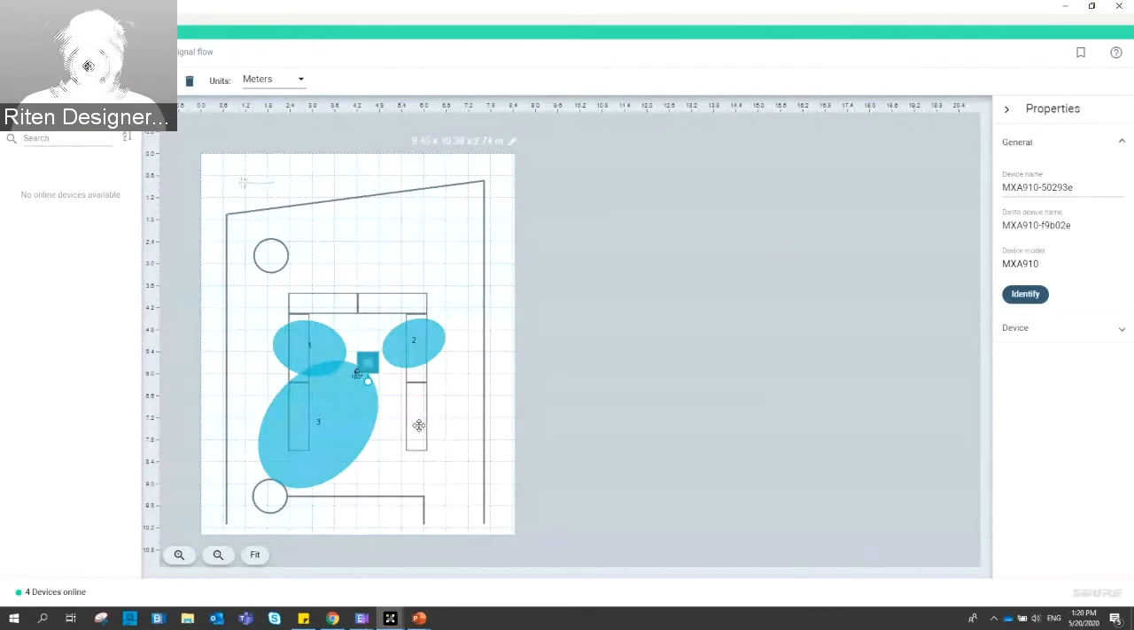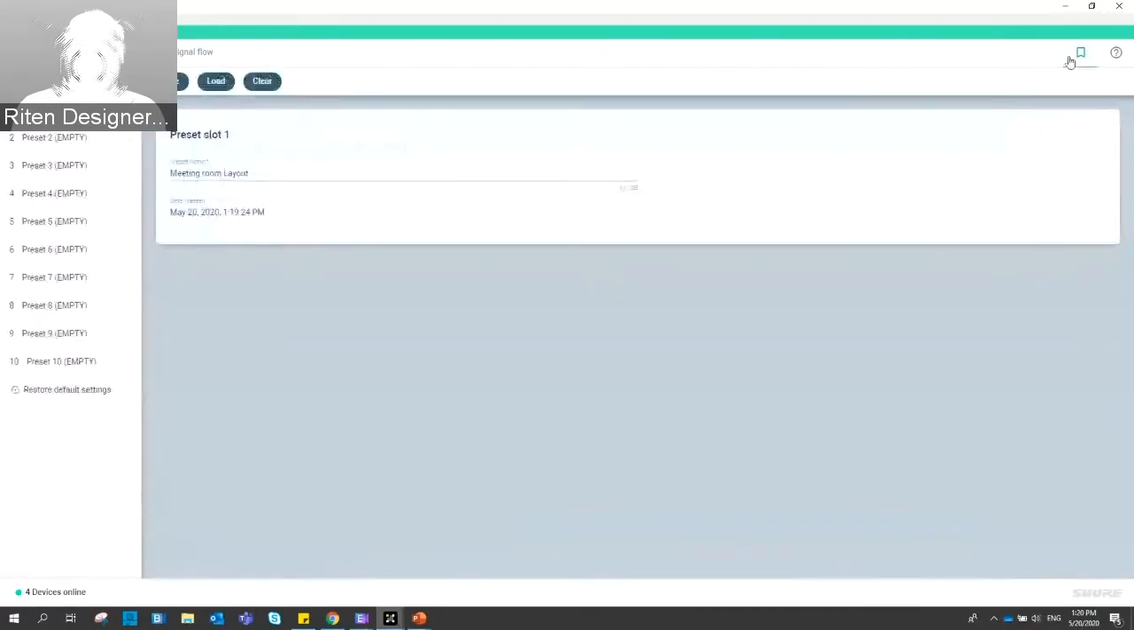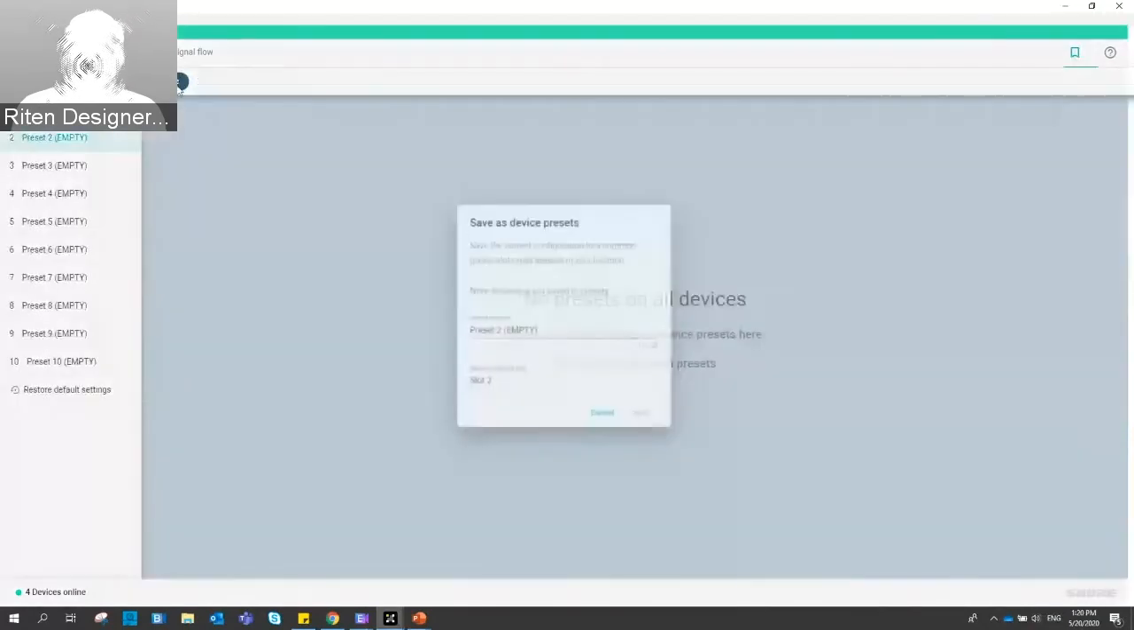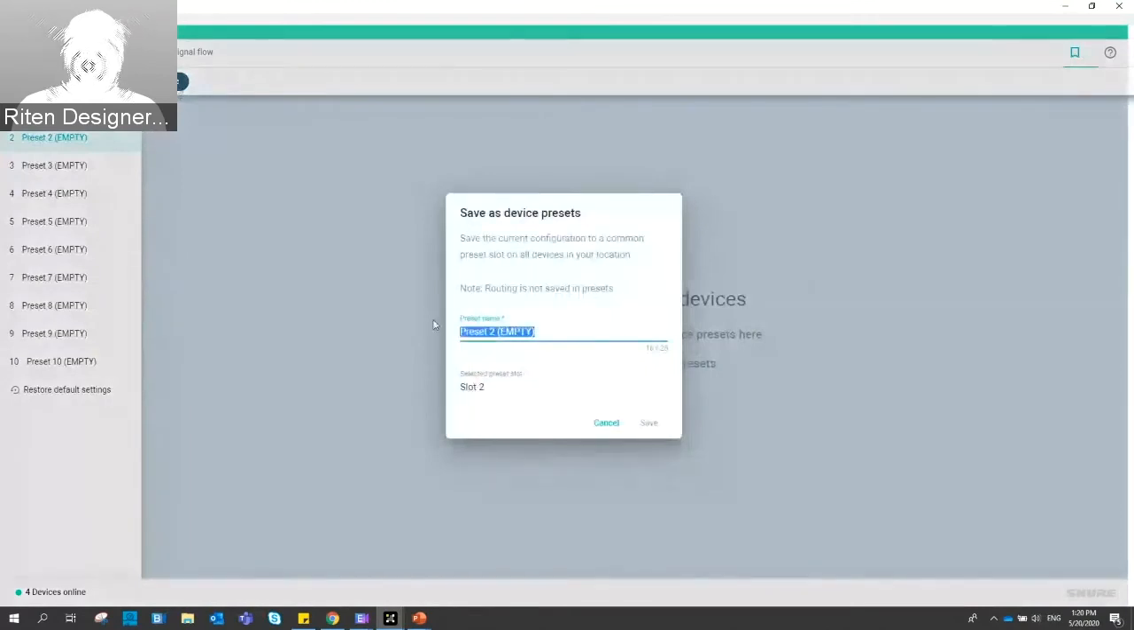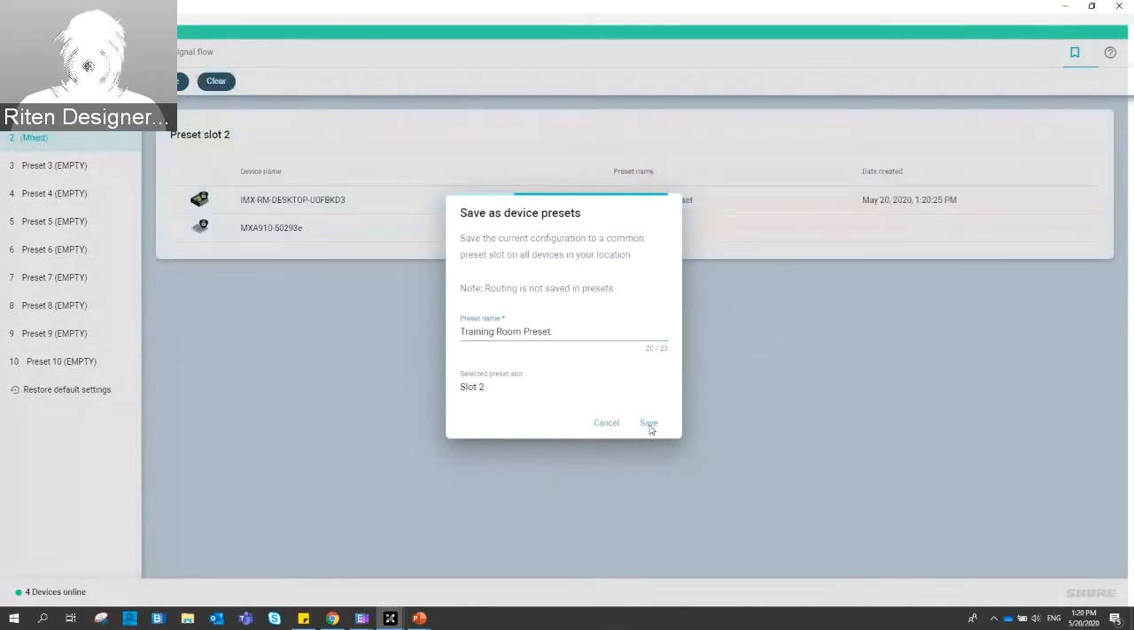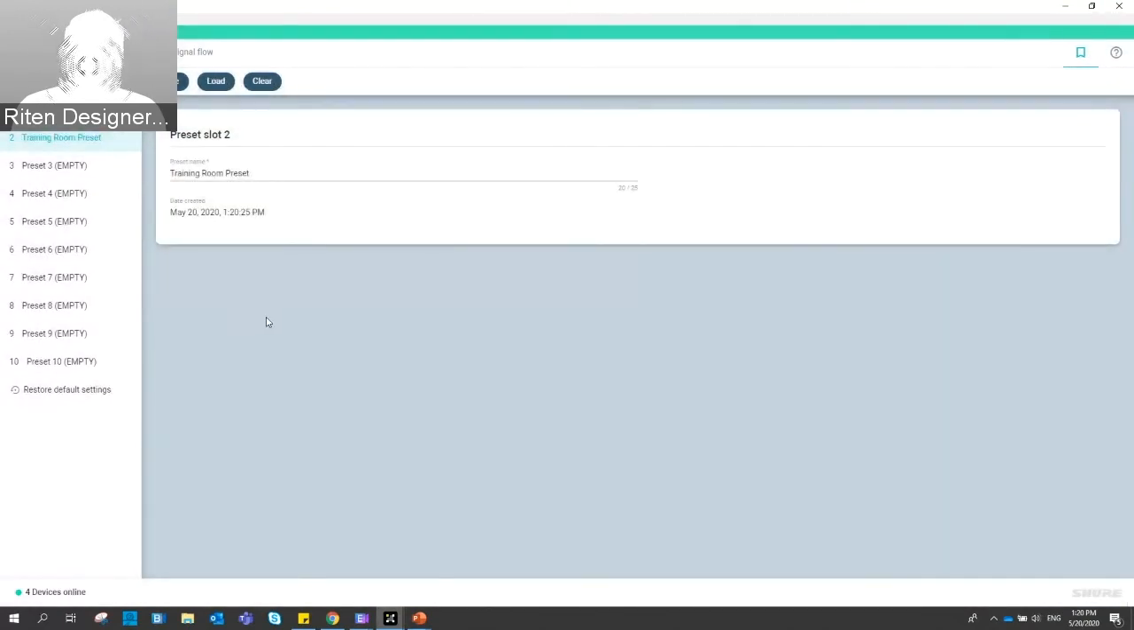Then you can save it as a second preset, like this is my training room preset. Yeah. So save, and now you have a second preset, training room. So I will say that's it. That's all about it in terms of Designer software and IMX Room.